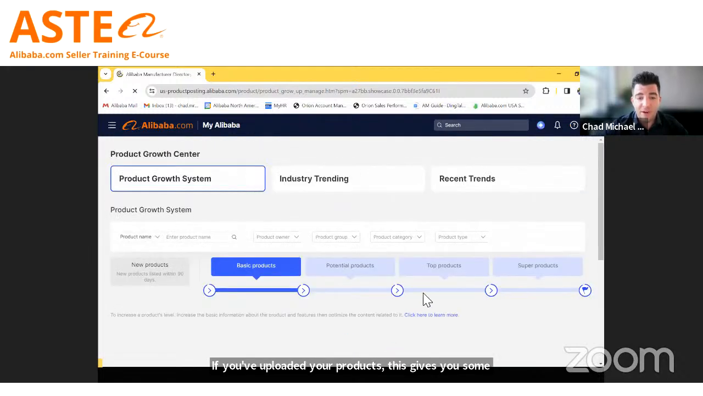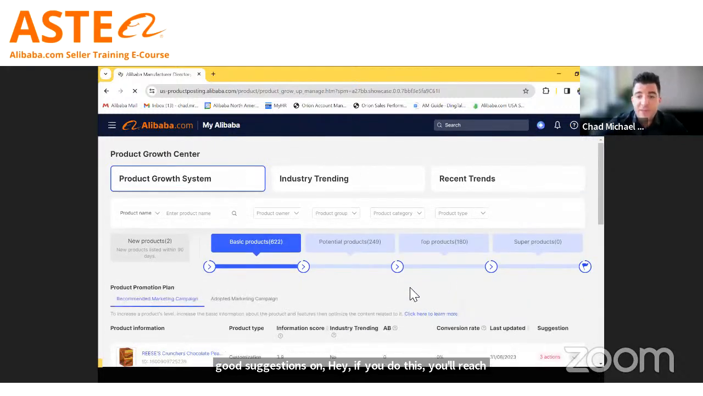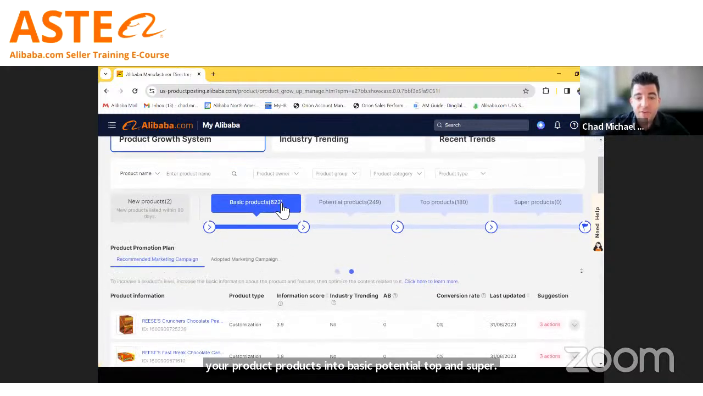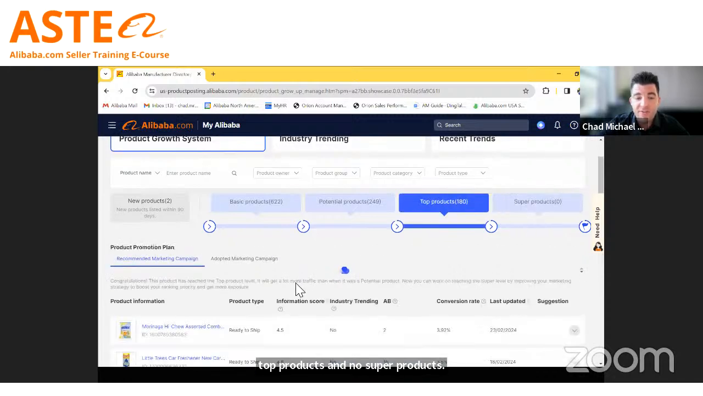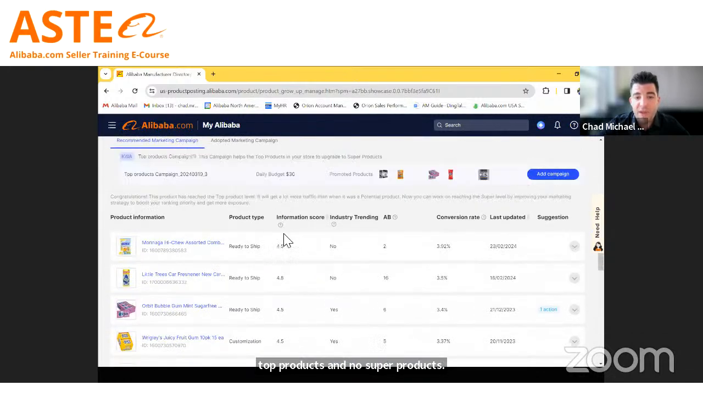But it also breaks down your products into basic, potential, top, and super, okay? So you can see most of our products are basic products, but we have 180 top products and no super products. Let's say I wanted to get some super products. You can click on your top products. This shows you all of your products, this is by the information score.